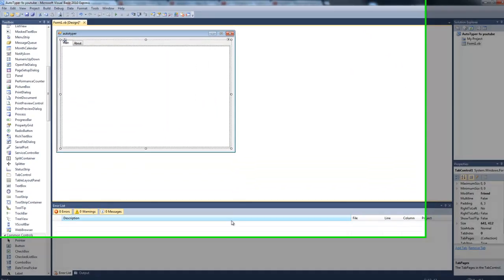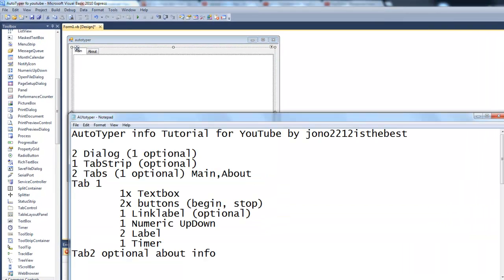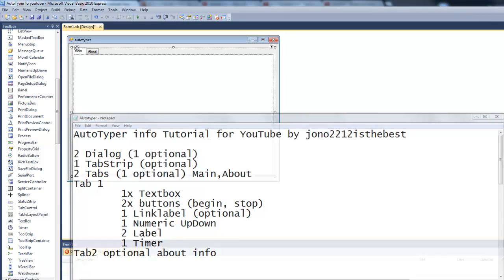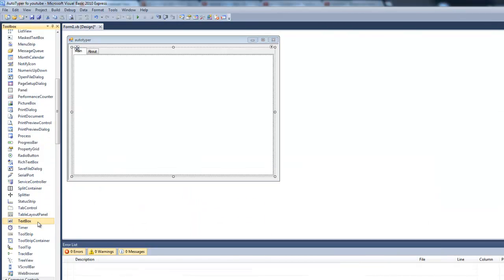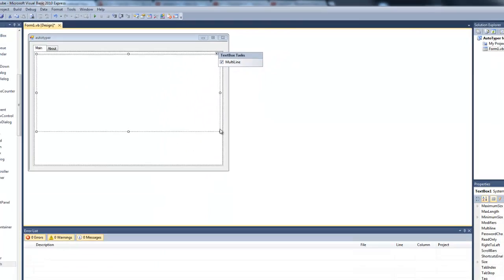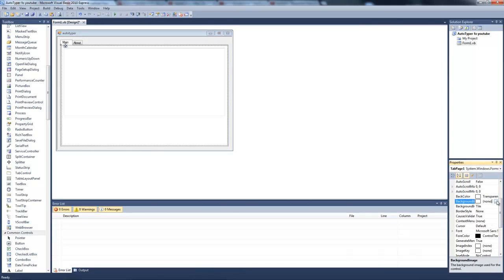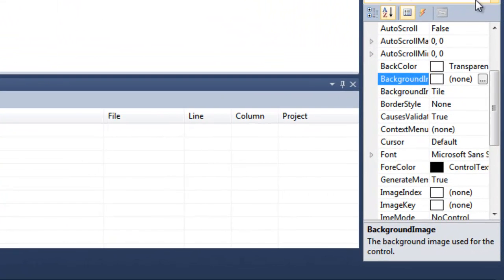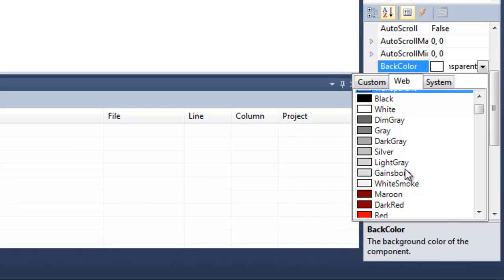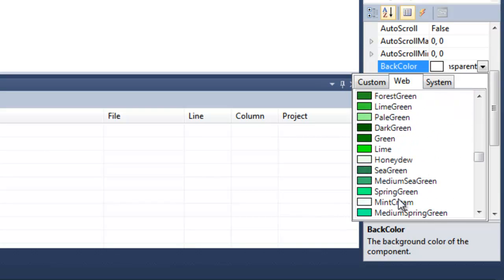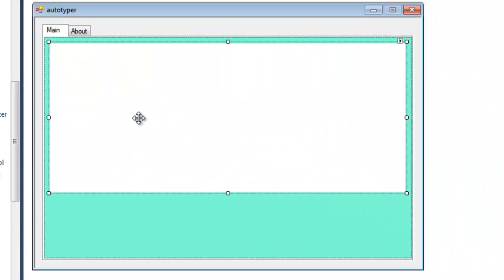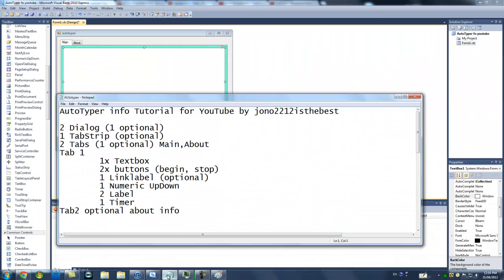Now once we go to main, or if you don't have an about page, just normal, you're going to add one text box. So just go ahead and click the text box and try to resize it. Make sure you click this arrow and make it multi-line so it fits in like that. Now you're going to click the tab or the form, and change the background color to whatever you like. So I'll just change it to that.